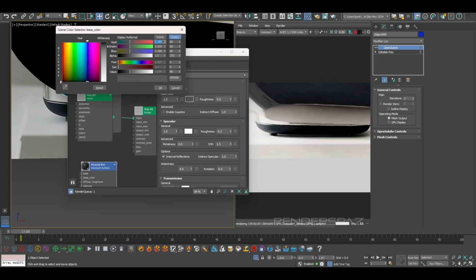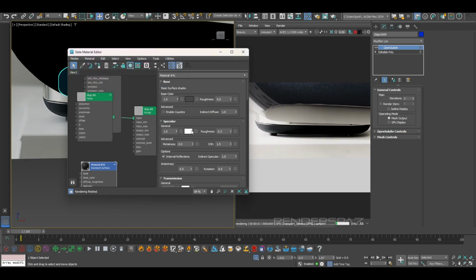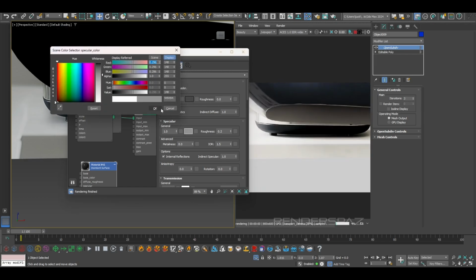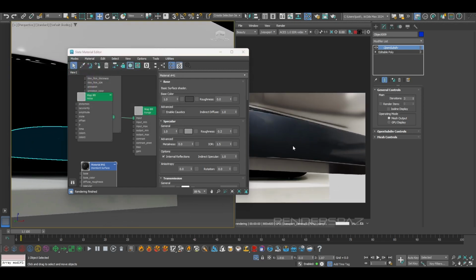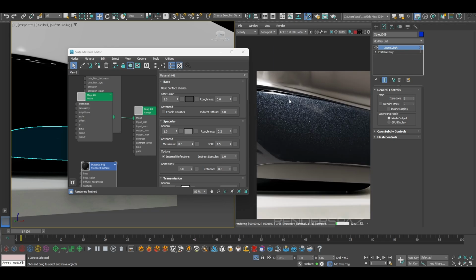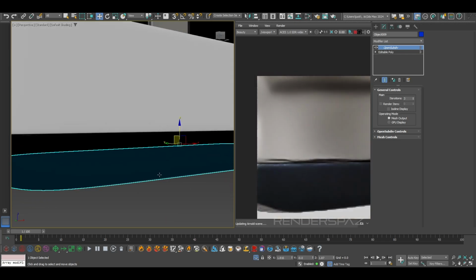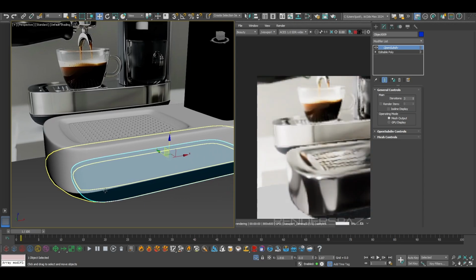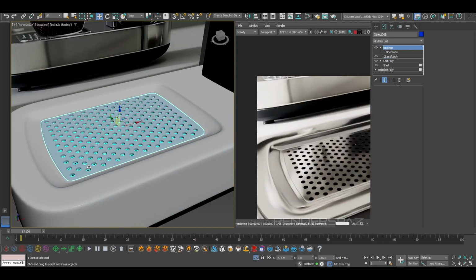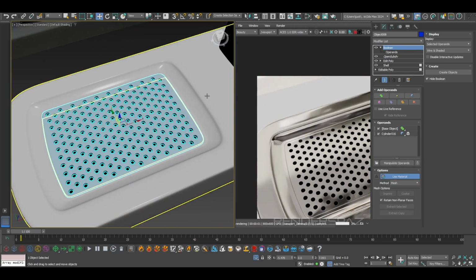So something more like towards a darker plastic. Something like this. Okay, and our flakes are looking really good. I'm really liking that. So yeah, this is all looking good, all the work that we've done down here.